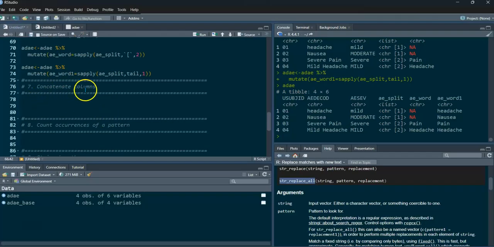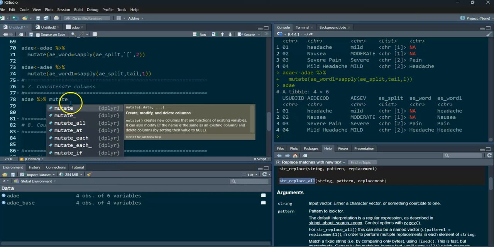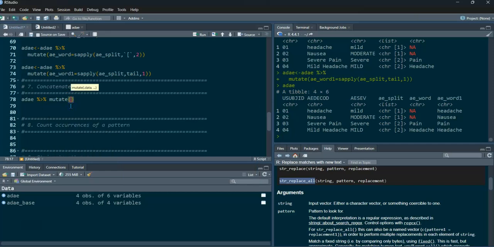Next, concatenate columns. How can we do that? It's very simple and very important, as we use concatenation in SAS. Similarly we can do it in R. So I'm creating one more variable in ADAE.